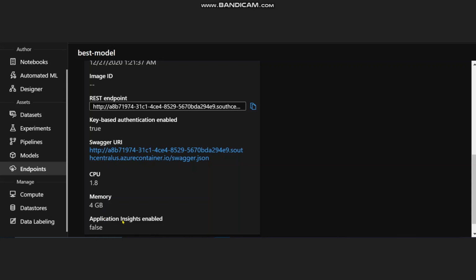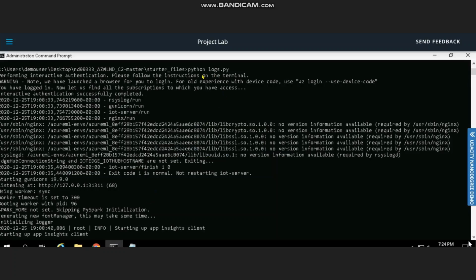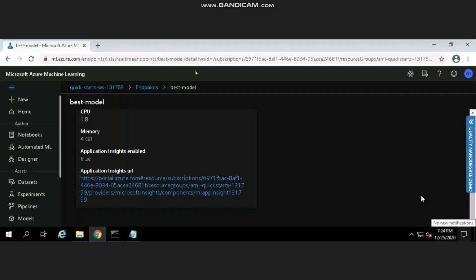Now the Application Insights is not enabled, but we will enable it using logs.py. So we will run logs.py in the terminal. It also enables the insights as well as gives the logs of the model that we have deployed. Now you can see once we ran the logs.py file, the Application Insights has been enabled. It is showing true, and we also get the insights URL.